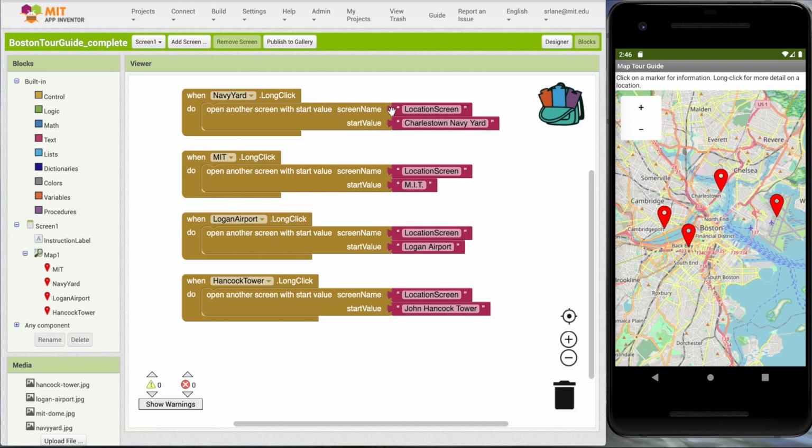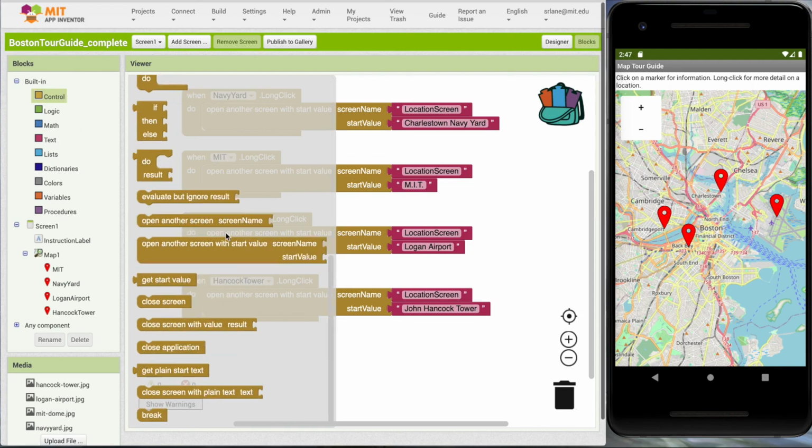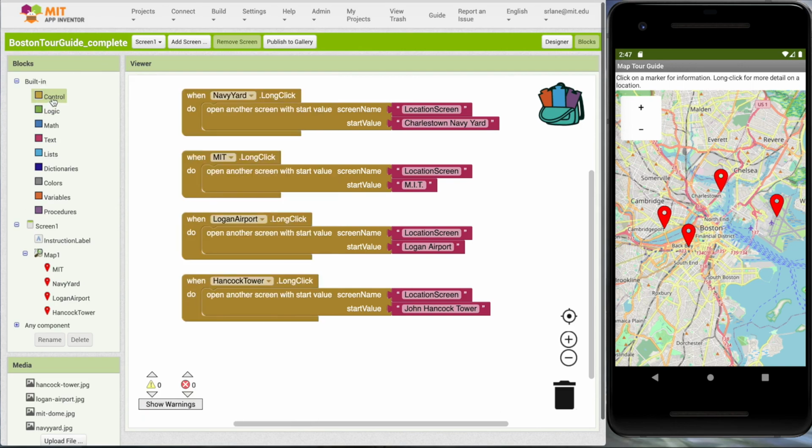Each of these markers calls location screen, so it calls the same screen, but with a different string. This is using the open another screen with start value block, which is a fairly straightforwardly named block in the control built-in blocks menu, here. This allows you to pass one item along to the screen that you're opening up. In this case, we are passing a string. You might be able to pass a list or a more complicated object depending on what you wanted to do with these screens.